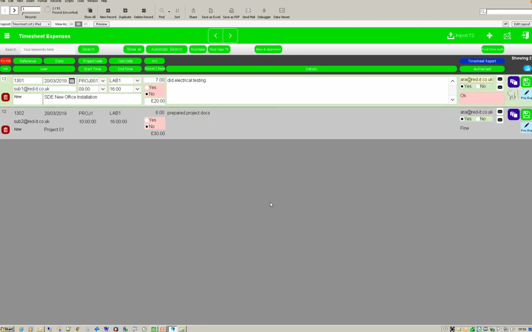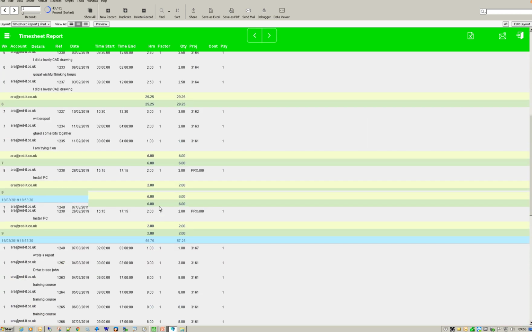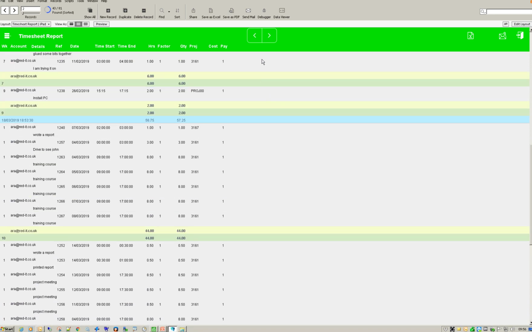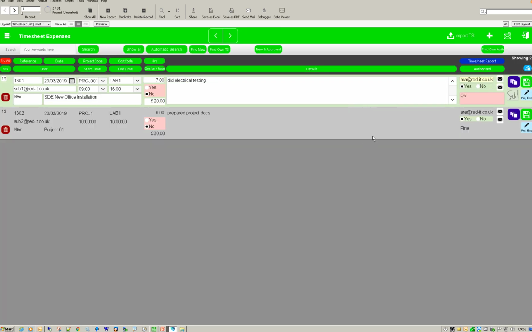There we are. So those are the 2 timesheets that have now been entered and approved for subcontractor 1 and subcontractor 2. And I can also just look at a timesheet report which shows me all the timesheets that everybody has submitted if I wanted to. And now what I want to do is import those into Sage.